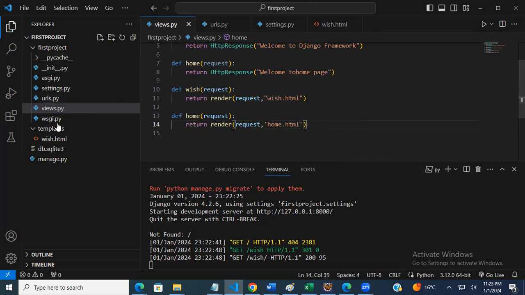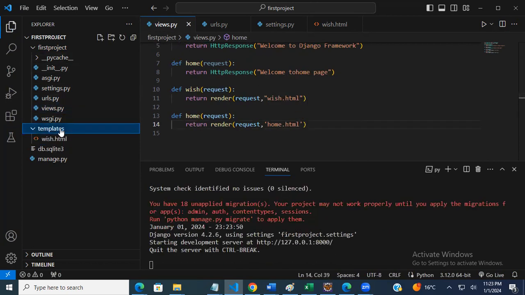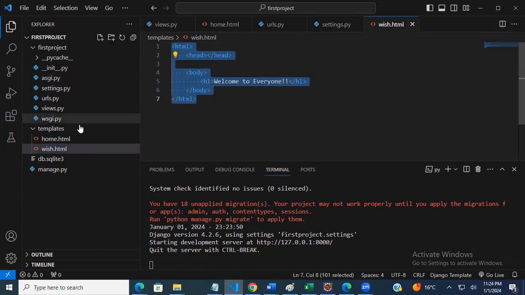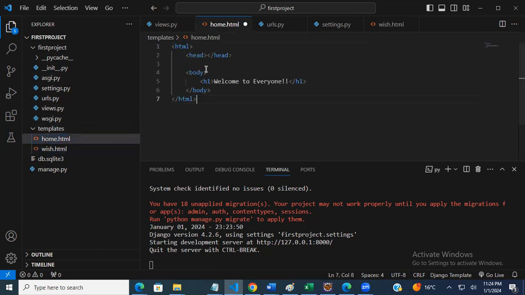Now under the template folder, let's create a new file, home.html. Now copy this HTML code and here we write, this is the home page.